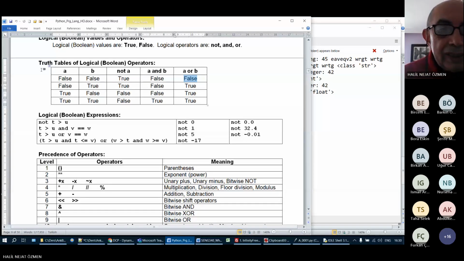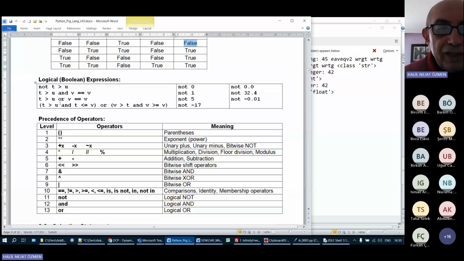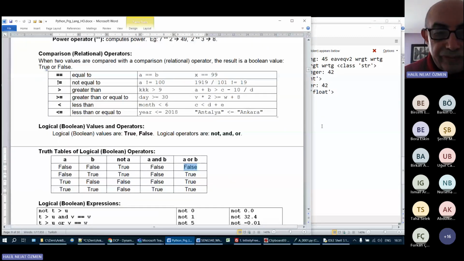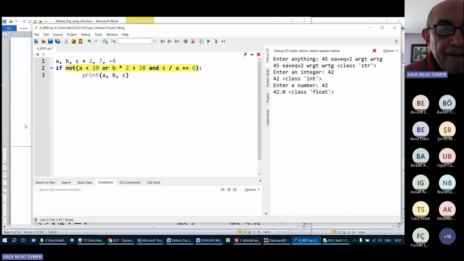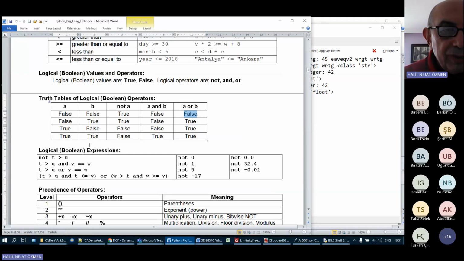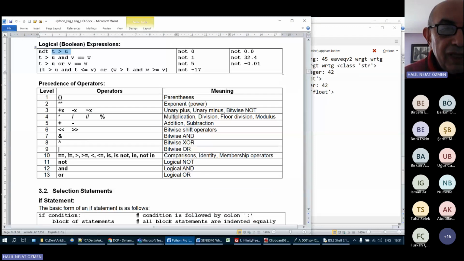Anyway, it will not be too difficult for you to write logical expressions now. Here we have a logical expression, t greater than u, and we have not in front. So what will happen? The result of t greater than u will be either true or false, and not will flip it. If the result of this one is true, it will make it false. If the result of t greater than u is false, then not false will give me true.